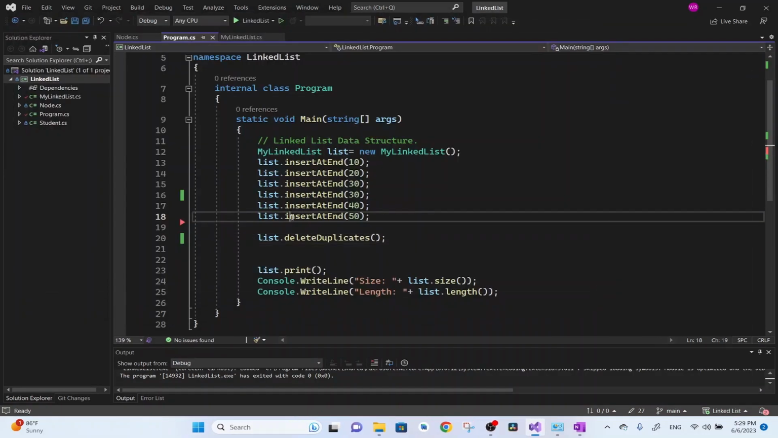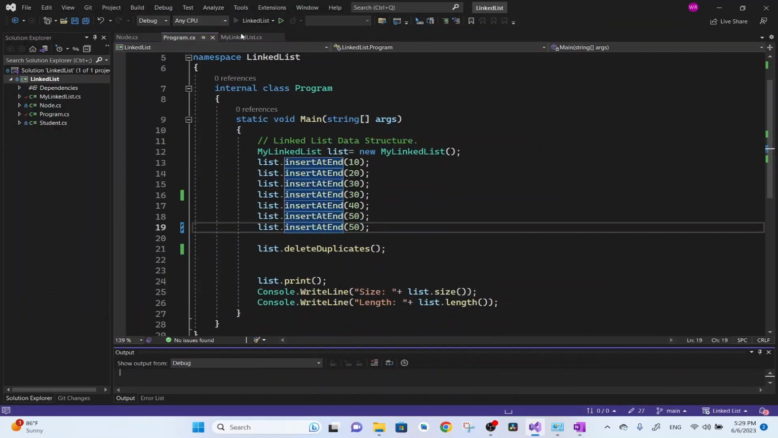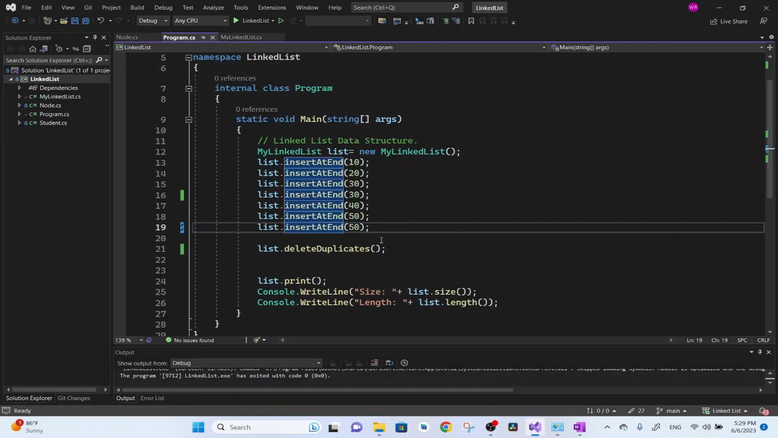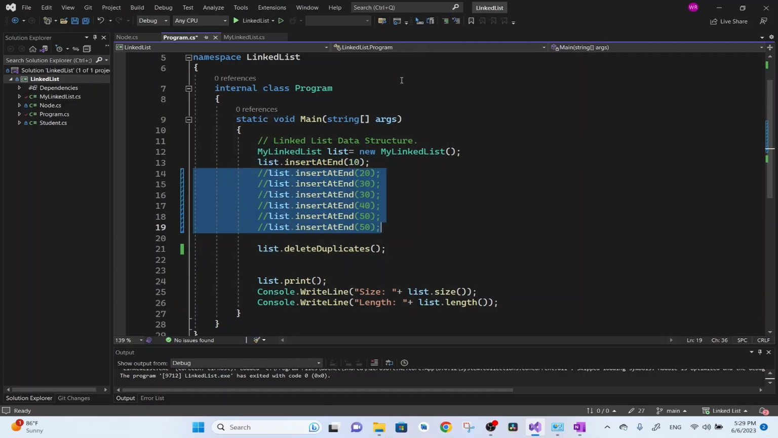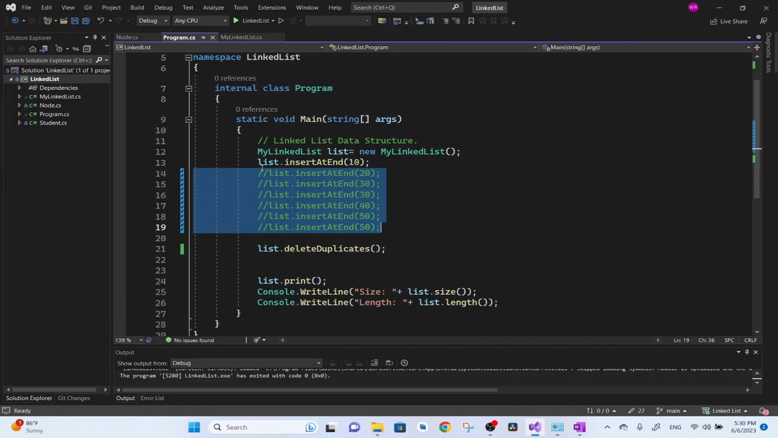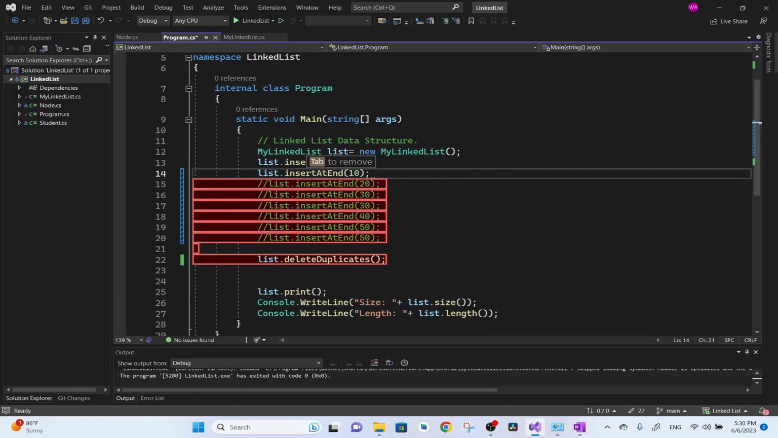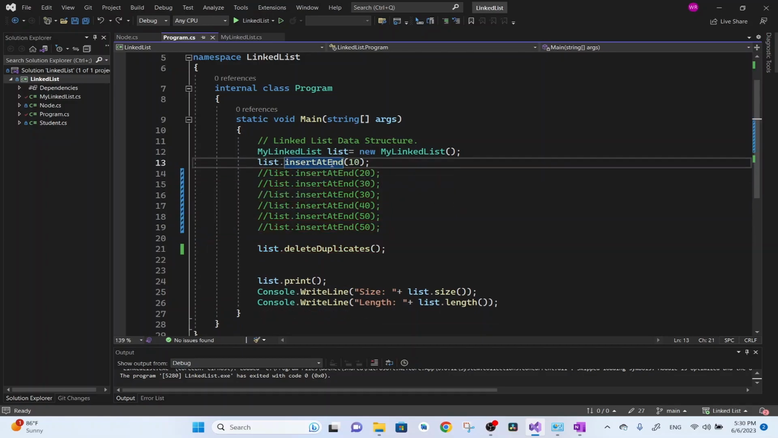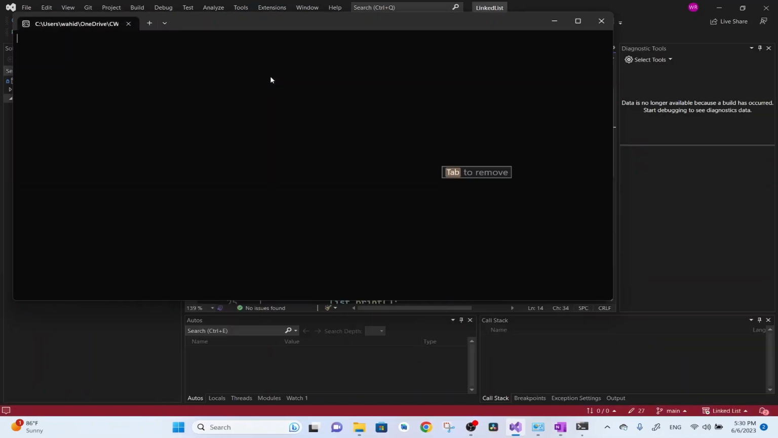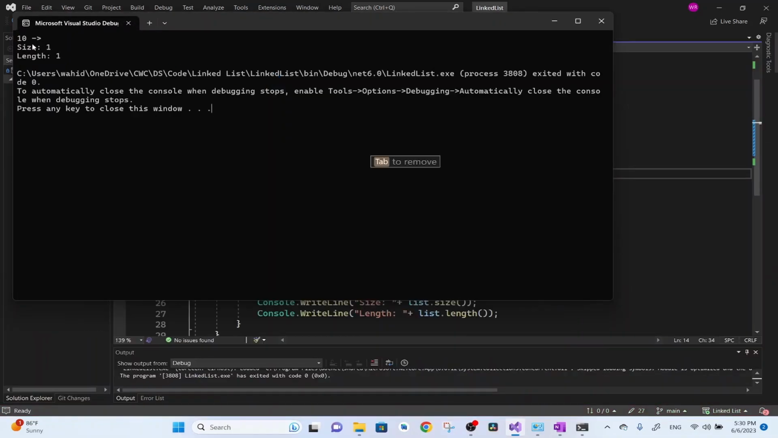Let's have a duplicate at the end of our linked list. 50 is added two times, and 50 is gone. Say we have only one element in our linked list. I want to comment out all these lines of code. I have only the number 10. Size is 1. Let's add the number 10 two times. The duplicate is removed, and I still have the size equal to 1.